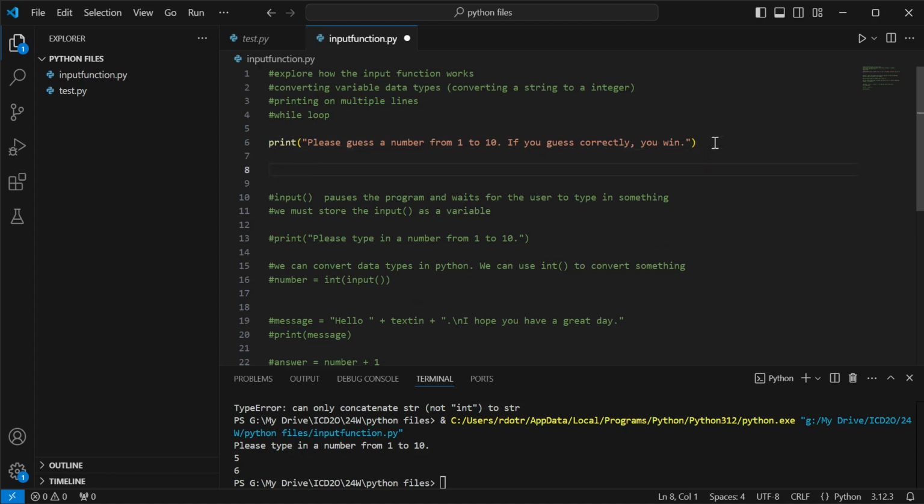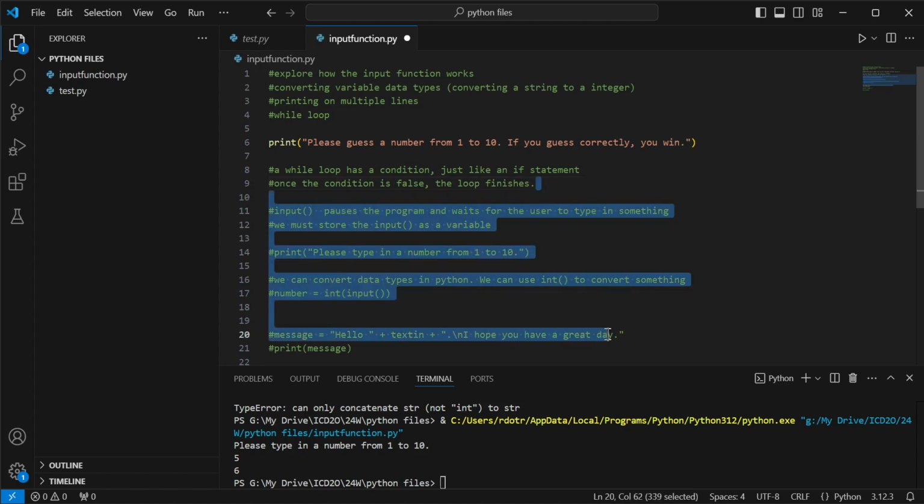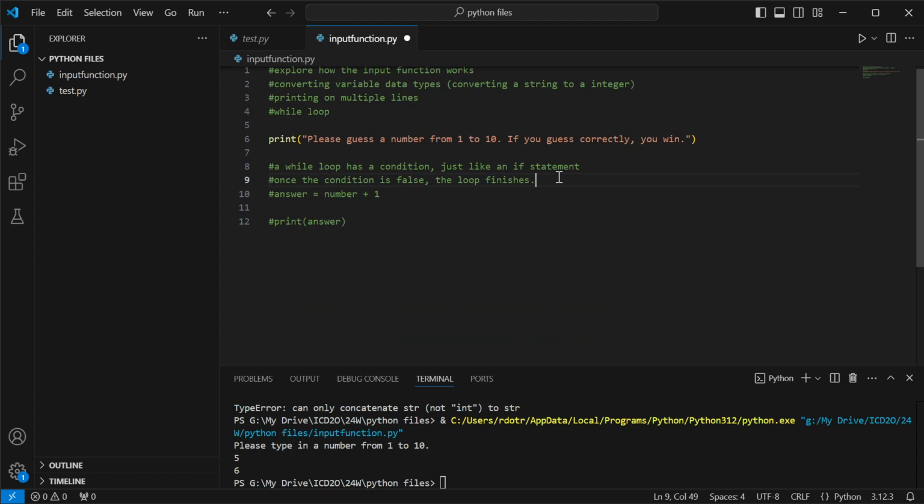So a while loop has a condition, just like an if statement. As long as that condition is true, the loop will continue to run. Once the condition is false, the loop finishes. Okay, just to organize here, I'm just going to delete everything. I was trying to keep it on the screen, but we don't really need it anymore. So I'm just going to try to keep it simple here.